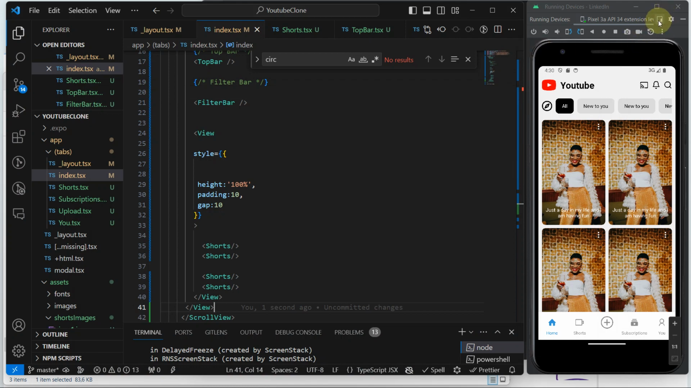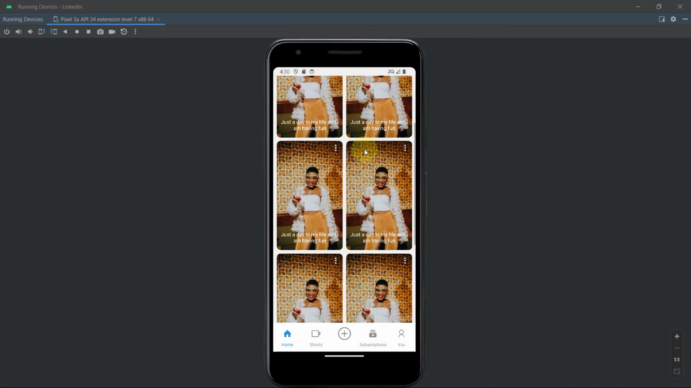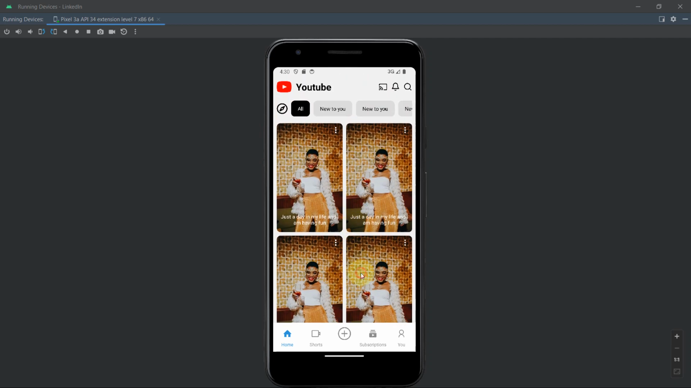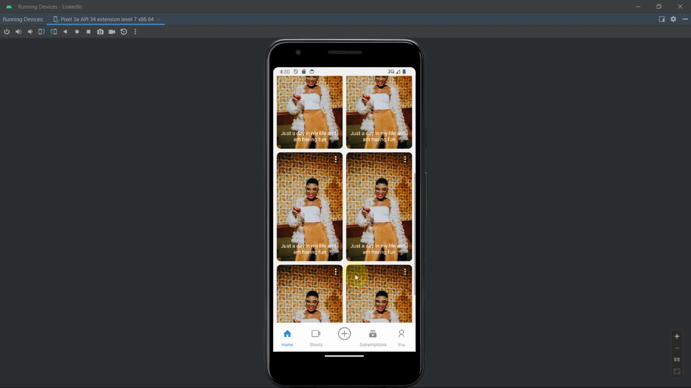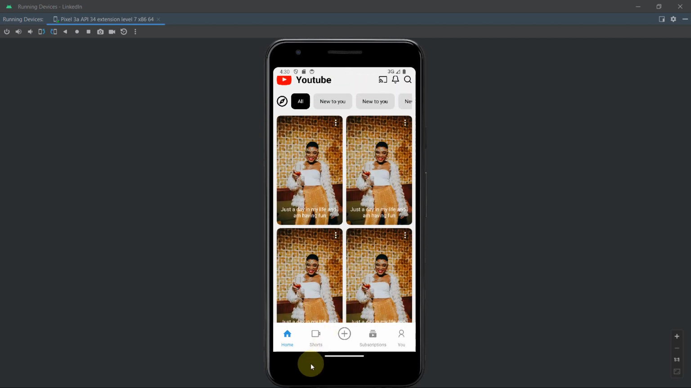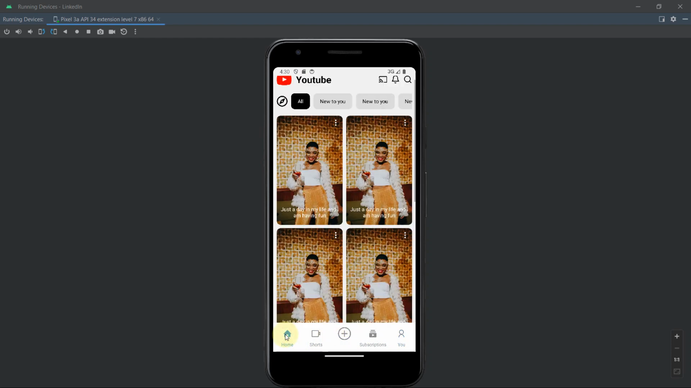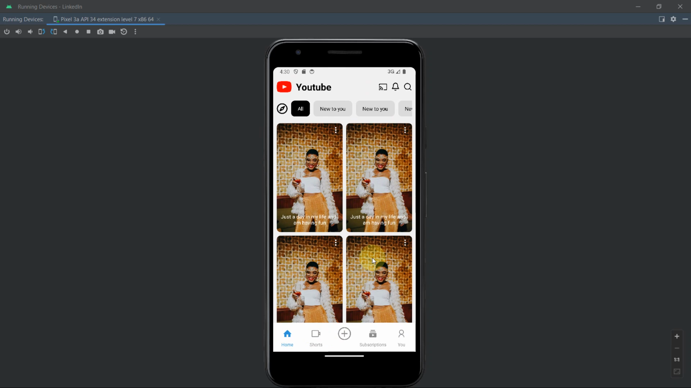Let's just make this a maximum, like view it on the whole screen. As you can see, guys, this is what we have created. Okay, exactly. Let's choose another screen. As you can see, this is another screen, and this another screen, this another screen, and this one has that bottom tab, and this one. So we've just made a YouTube clone.